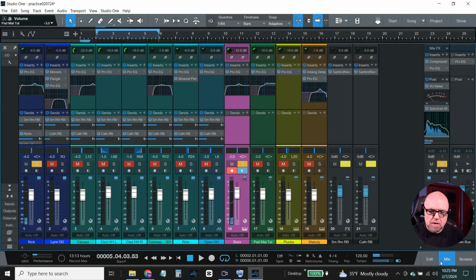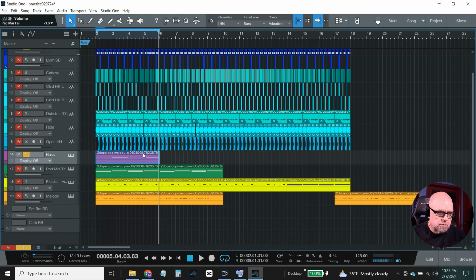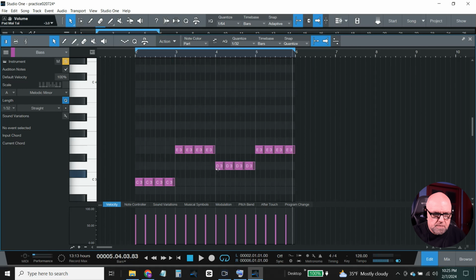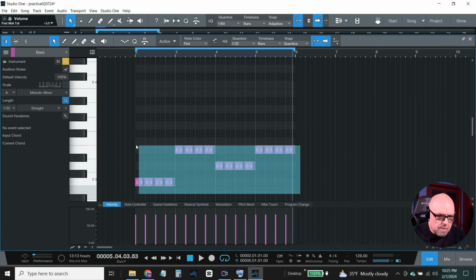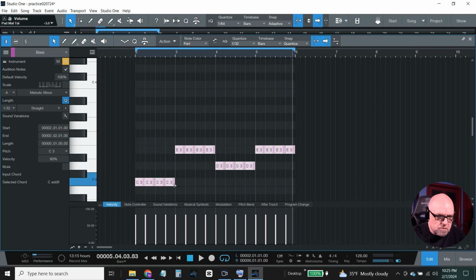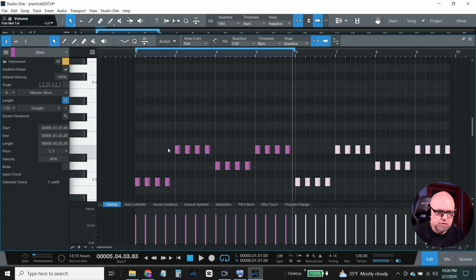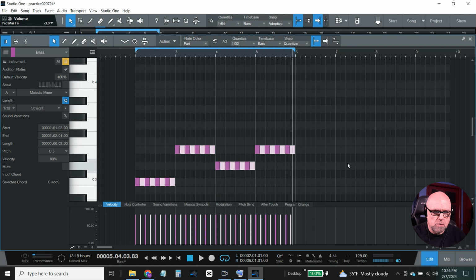Okay, so next what I would do, because that sounds kind of boring, is I'm going to shorten up each one of the notes. So I'm going to cut the duration of each note in half. I'm going to go ahead and duplicate it, and then slide it over here. And now we've got double the notes. So this will make it at least a little more interesting. So let's go ahead and listen to that.